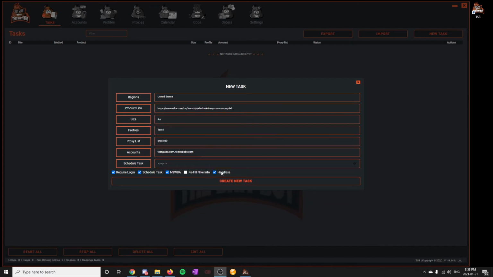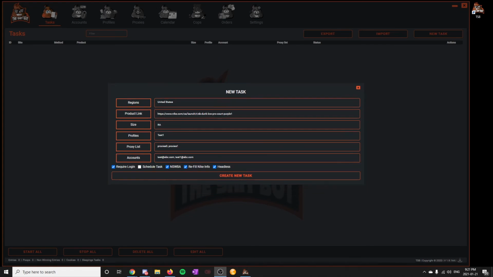Now for the final checkbox, if headless is unchecked, TSB will open a separate Chrome browser for each task that is running. So if you have 200 tasks and you have headless unchecked, then TSB will open 200 Chrome browsers. As you can imagine, this will be very resource intensive and will likely crash your computer or server. By keeping headless checked, only the first 2 tasks will open a Chrome browser, and the rest of the tasks will run in the backend. This is much less resource intensive, and I highly recommend you keep headless checked. Once you have set up all this information, just click Create New Task, and your tasks are ready to go.